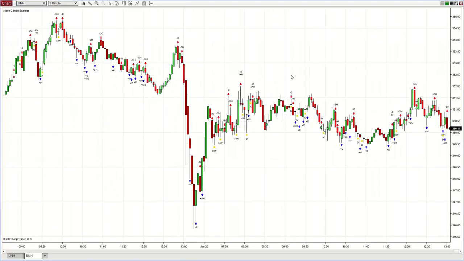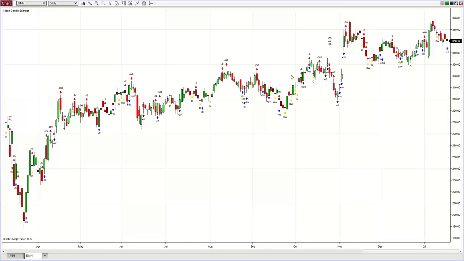All right, so let's go back to a daily, now that we've done that. The other common question many times would be, how do you scan? People want to find certain things. They want to find, say, hammers only, or a bullish engulfing, or something that intrigues them that they want to study, for instance.